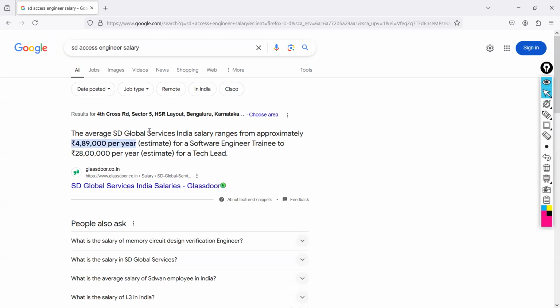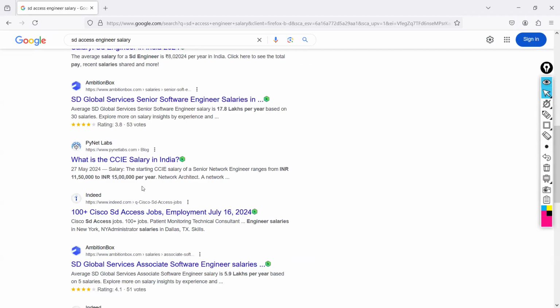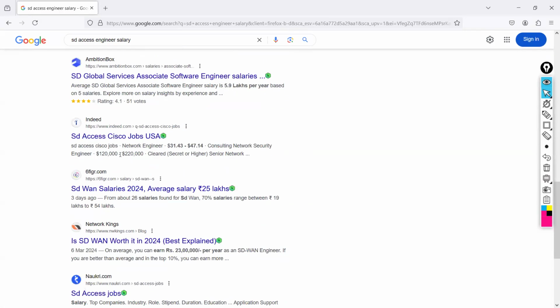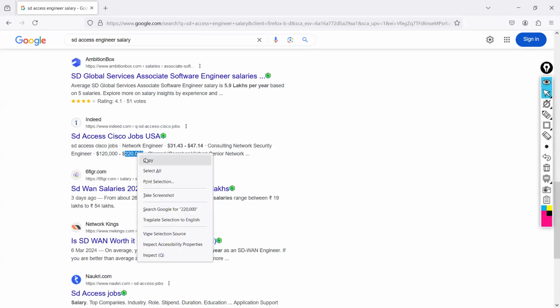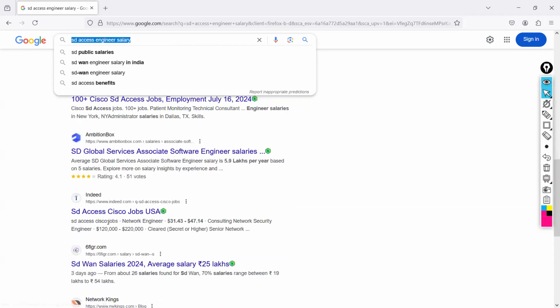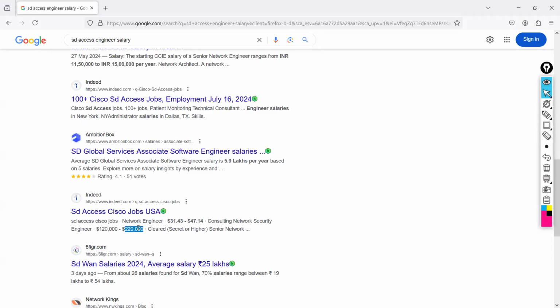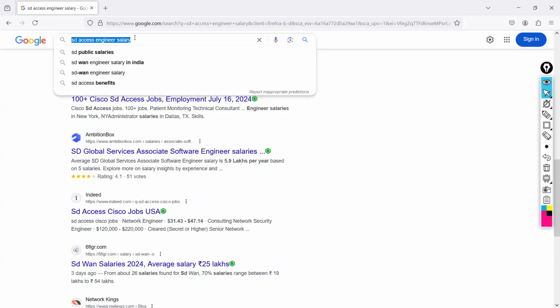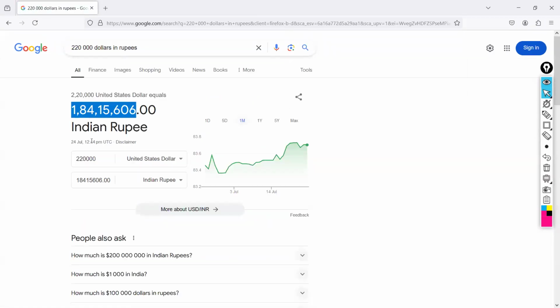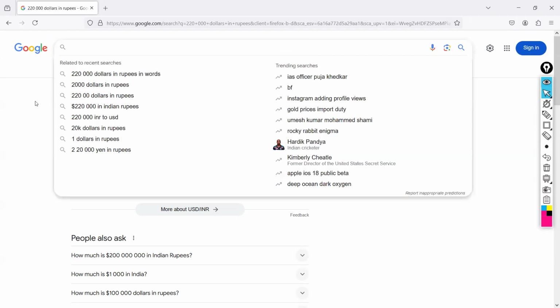This is showing some global service salary, actually a CCIE salary. See, this is how the ranges go. These kinds of engineers are on a very good package. See here, 1.84 crores. So companies will go bankrupt.